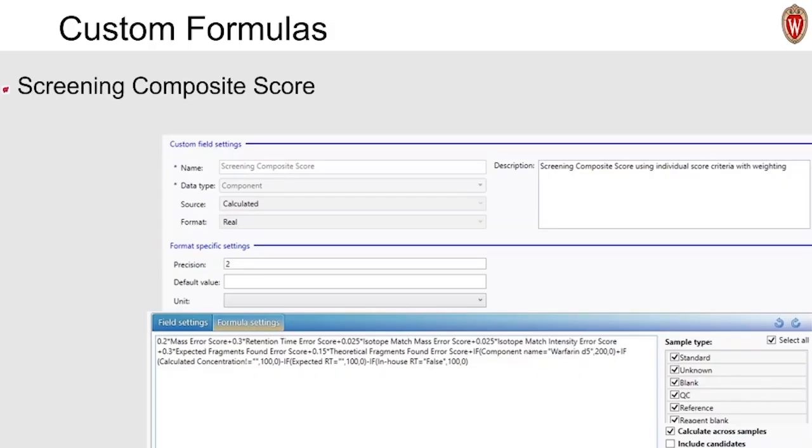So I updated our screening composite score in a few ways. You can see that screening composite score here at the bottom in the formula settings. First, I always wanted to see our internal standard first. We use only one internal standard since we're really just testing to see if the injection was successful or not. Ours is warfarin D5. So let's move that to the top of the list with a simple if-then statement. If the component match name is warfarin D5, add 200 points. If not, don't do anything, add 0 points.